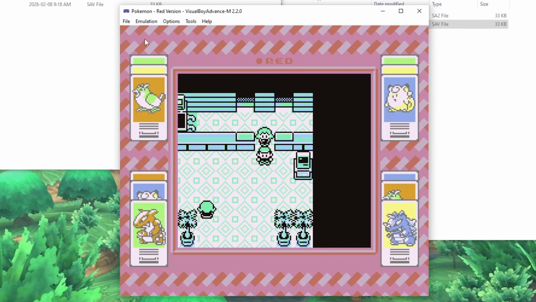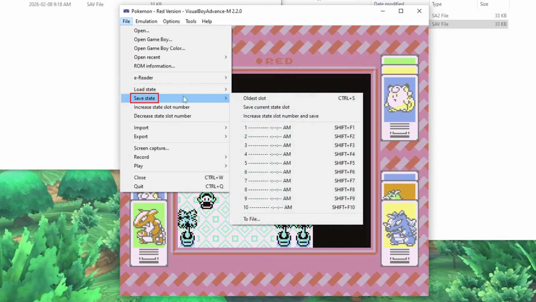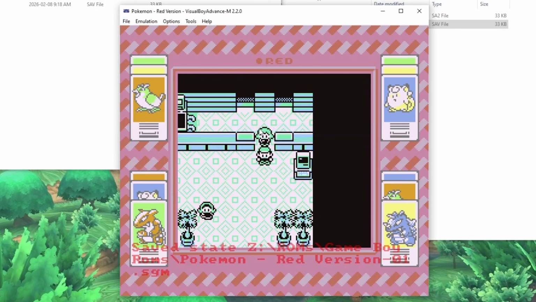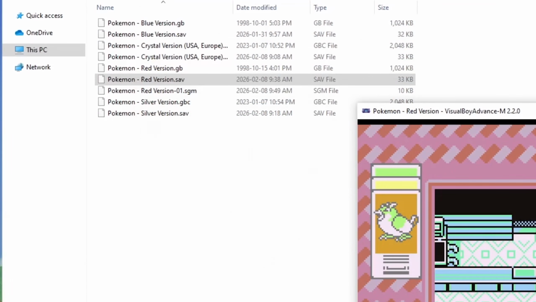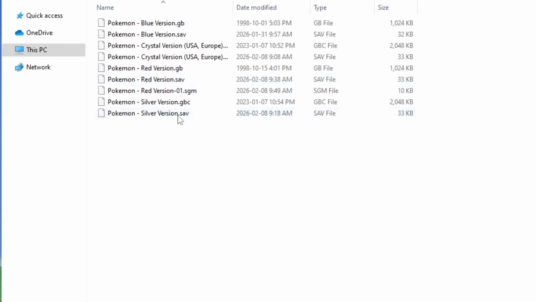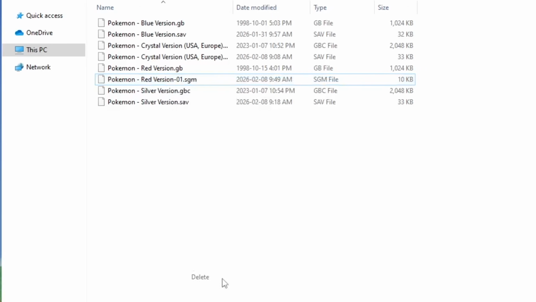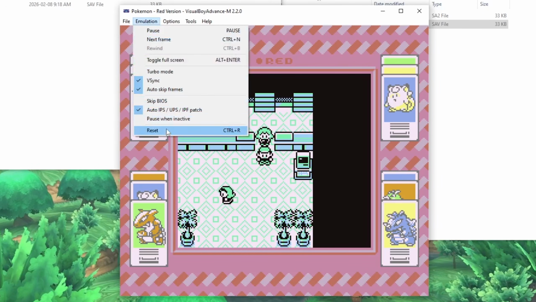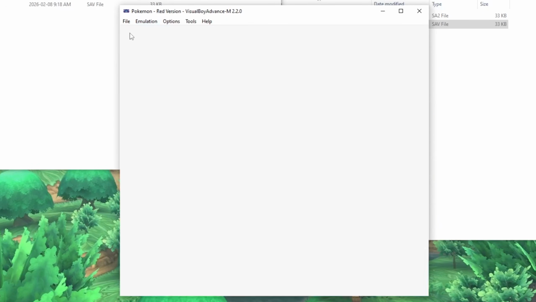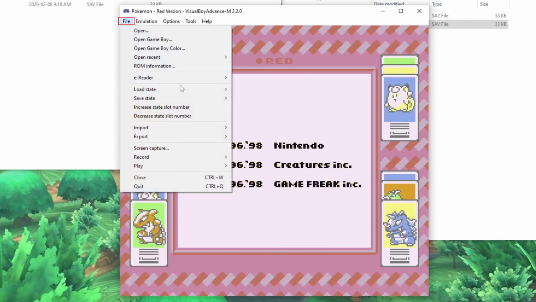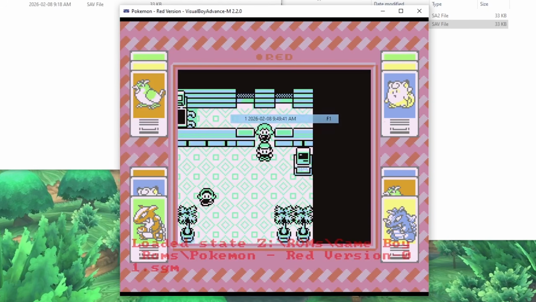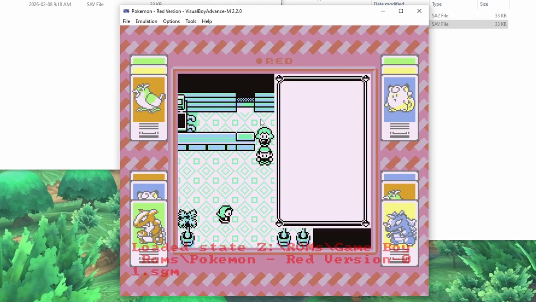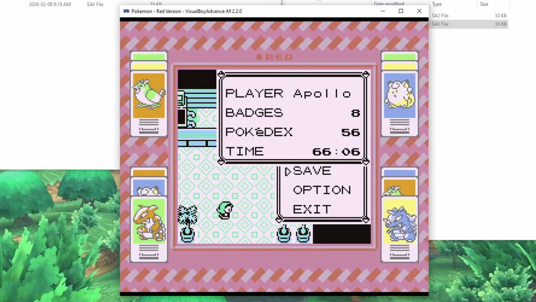And now we're gonna go back to File, Save State, and select Save State 1. Now, locate that corrupt save file, which is the one we just copied here, and we're going to right click and we're going to delete it. And so now, go to Emulation, and reset the emulator, then go to File, Load State, number 1. And now we're going to try saving.